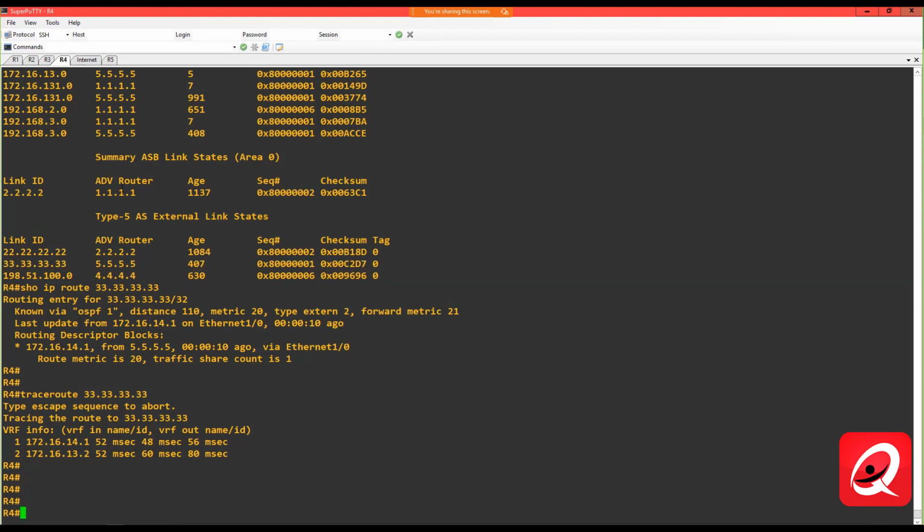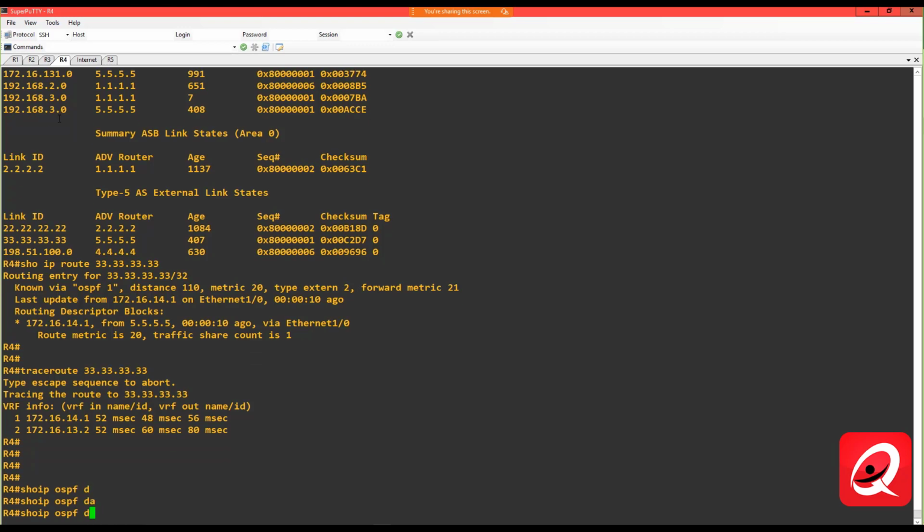I want to see if I can show you one more thing here. Show IP OSPF database. Gosh. Show IP OSPF database.